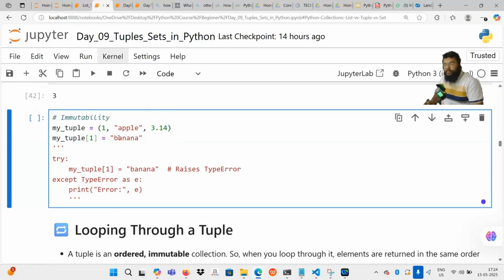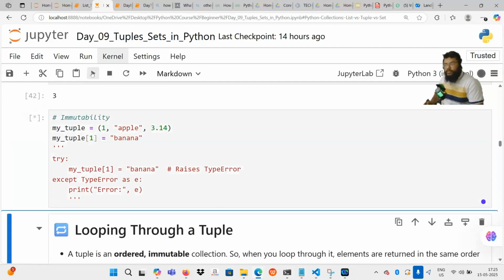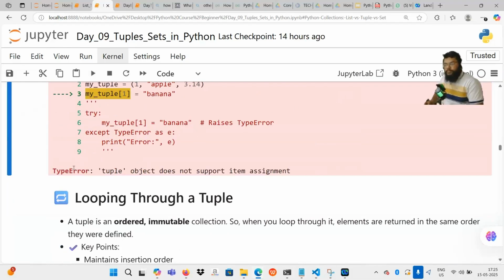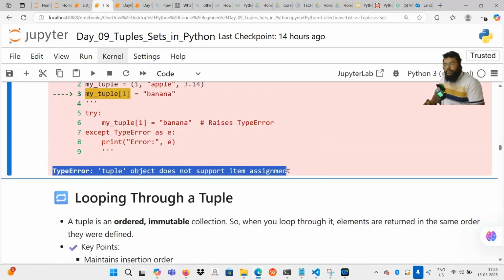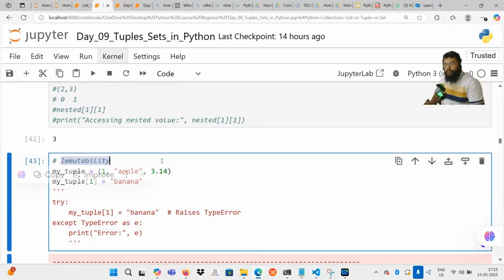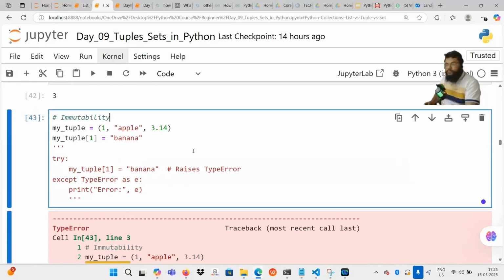So let's see an example. What I'm doing, I have defined a tuple. It has three items inside it, one, apple and 3.14. So what I'm saying, I'm accessing this particular item, that is apple. I'm trying to modify it with banana. So let's see what happens. So you can see it errors out. So what does it say? TypeError: tuple object does not support item assignment. So by default, immutability in a tuple does not allow modification of its items or its elements.